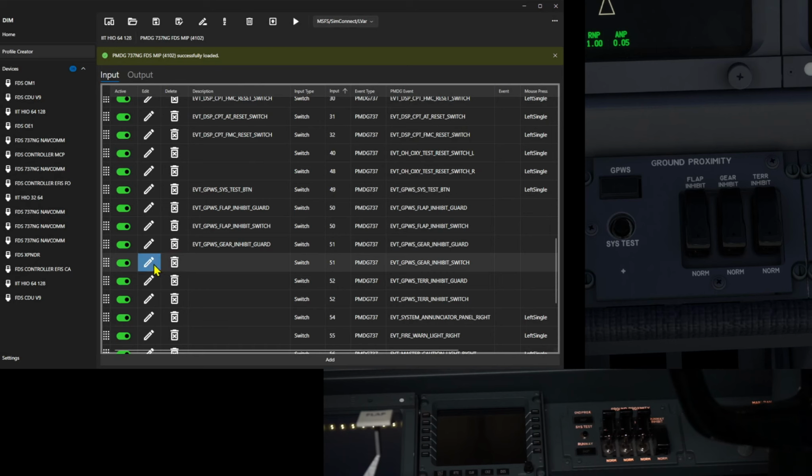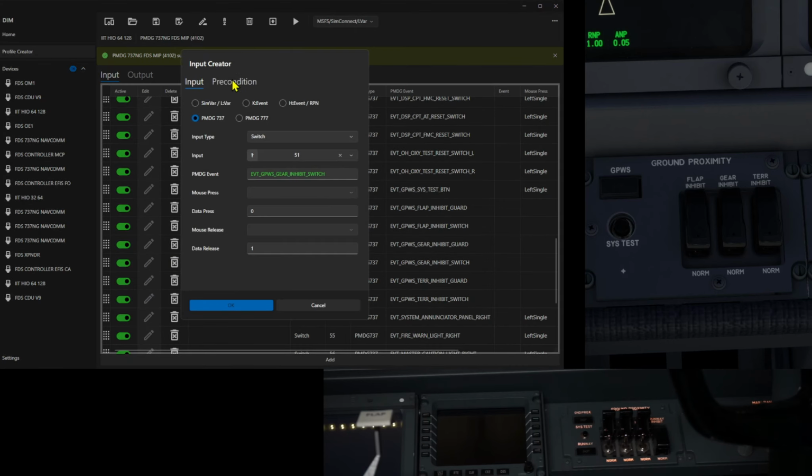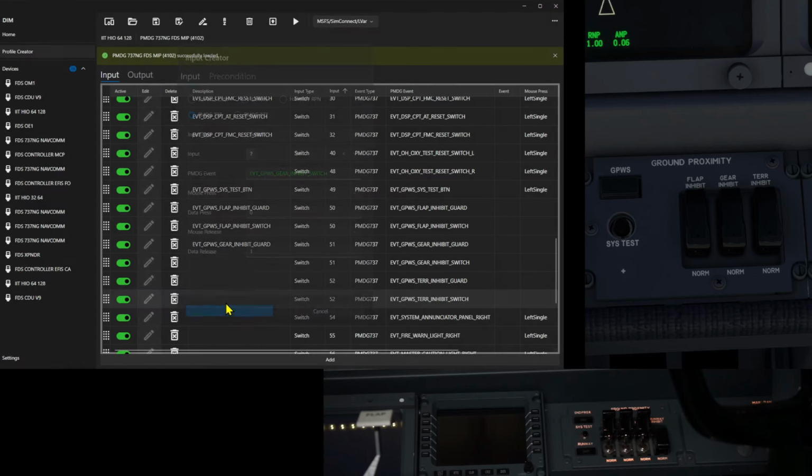Now we're going to put in the switch, and the precondition is blank. The input is going to be for the PMDG 737. The input type is going to be a switch. The input number for me is 51. Again, your number may be different. The PMDG event is shown here in green. Type that out exactly the way it's shown, including the underscores. The data press is going to be 0, and the data release is going to be 1.